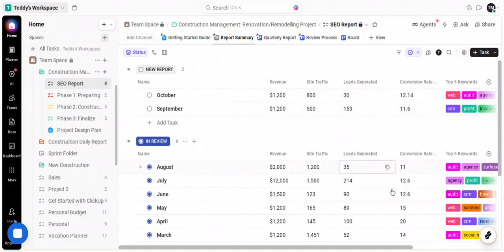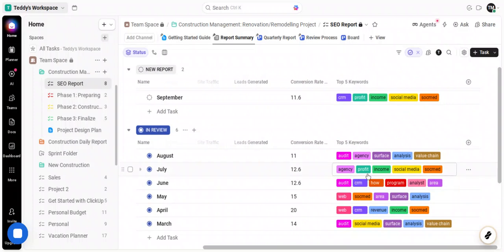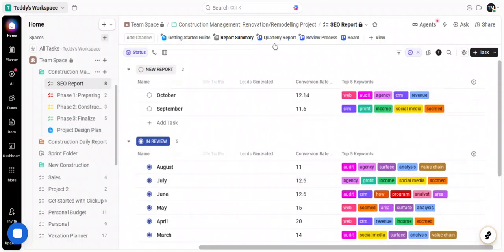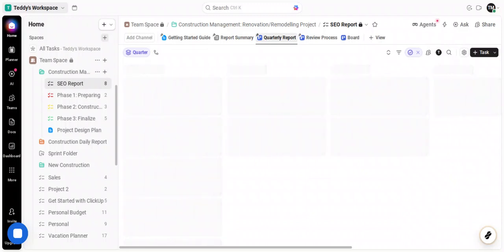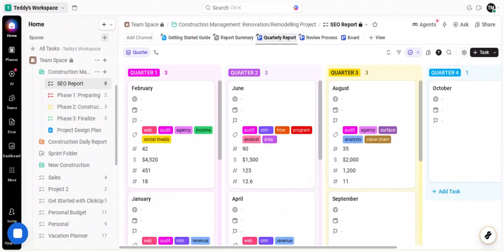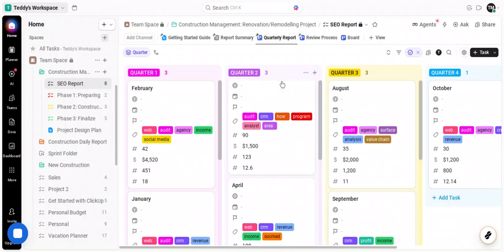The report summary is where you frame the most important takeaways. It's often the first stop for someone who doesn't have time to dig through every detail, but needs to understand the highlights quickly. In a well-designed summary view, you'll typically see a handful of key metrics, the headline results for the period, and any notable changes since the last report. The goal is to present a crisp snapshot. What improved, what held steady, and what needs attention. If you're sharing this with stakeholders, this is the view they'll appreciate most, because it meets them where they are, looking for clarity without getting lost in the weeds.